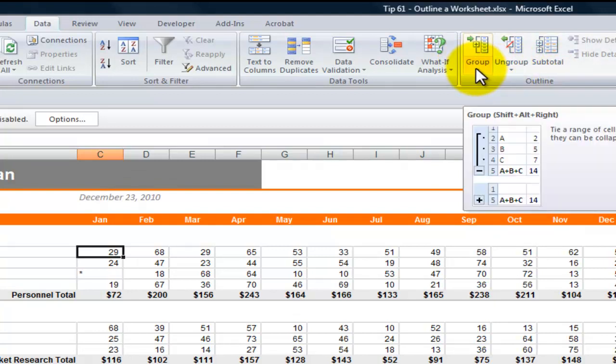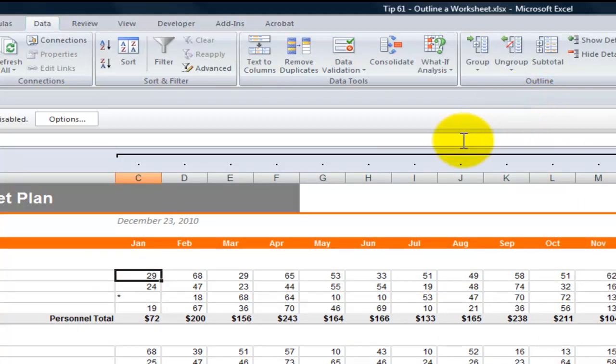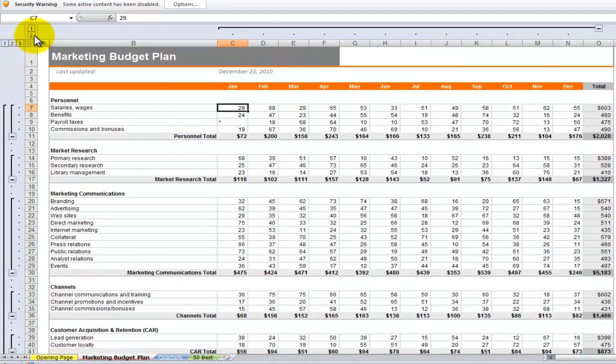So in this case, I want to choose Group, and rather than choosing Group, which would mean that I would select cells ahead of time, I want to choose the Auto Outline. Now, the Auto Outline gives me two levels of outlining for the columns and three levels of outlining for the rows. Let's take a look at the difference.